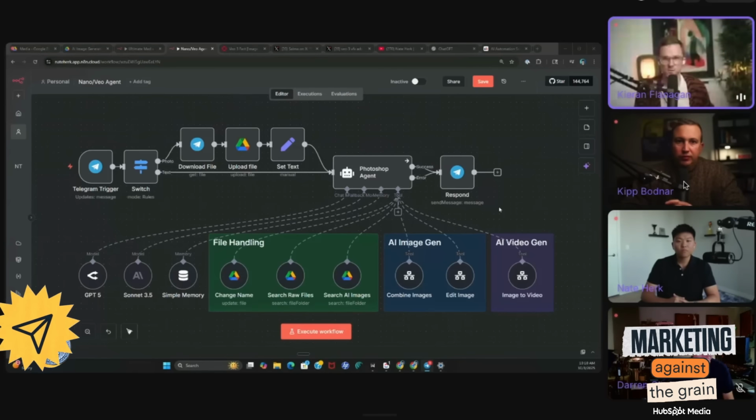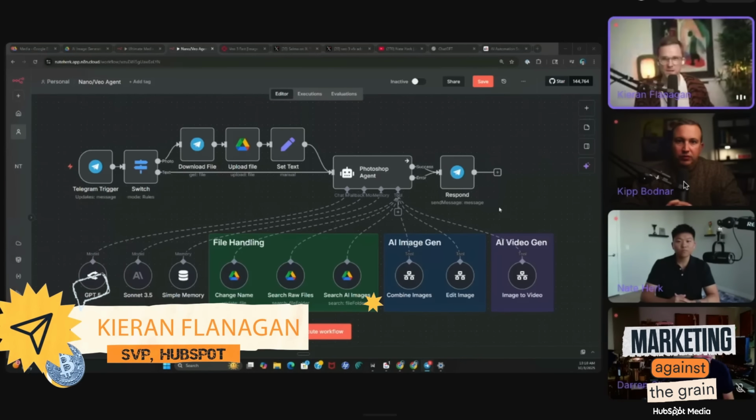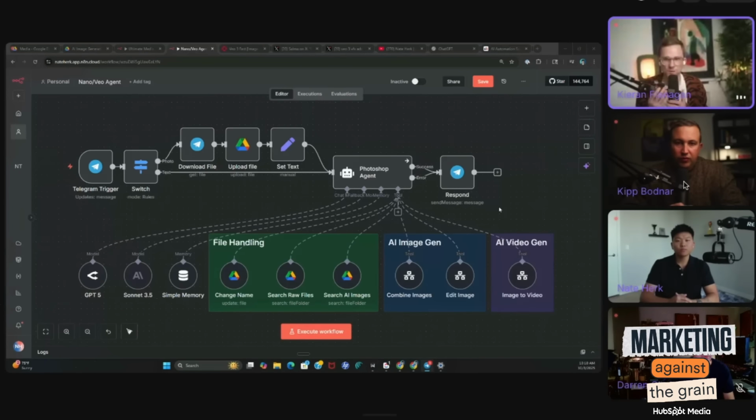What's interesting is someone like you who is business and marketing is building lightweight apps, which I think is the future of how go-to-market professionals will work. And so maybe talk through what this incredible workflow does and the value of it.